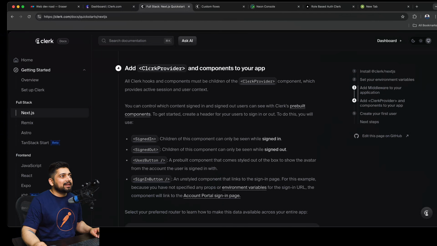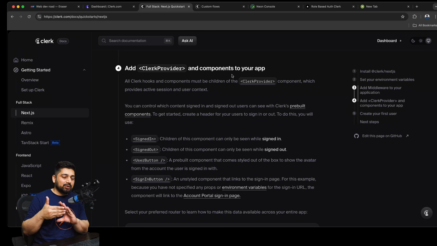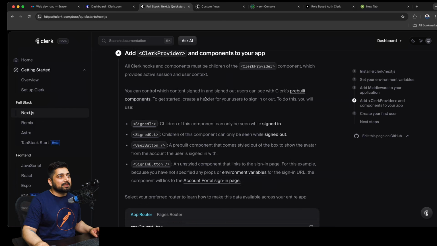And after that, it says, hey, now you have to add a Clerk Provider. The Clerk Provider is like a sandwiched component in which all of your application gets into it, so that every single point of time you can just ask and reach out to the Clerk and say, hey, I want to know whether the user is authenticated or not. So this is a provider that we go.